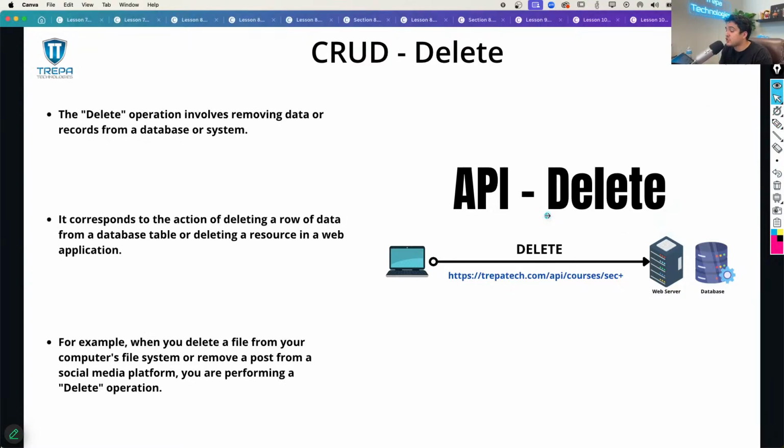Then the CRUD operation delete involves deleting something from a database. Guess what? This one's easy. The REST method that correlates to the CRUD operation delete, deleting something from that database, is delete. That's the REST HTTP method, delete.